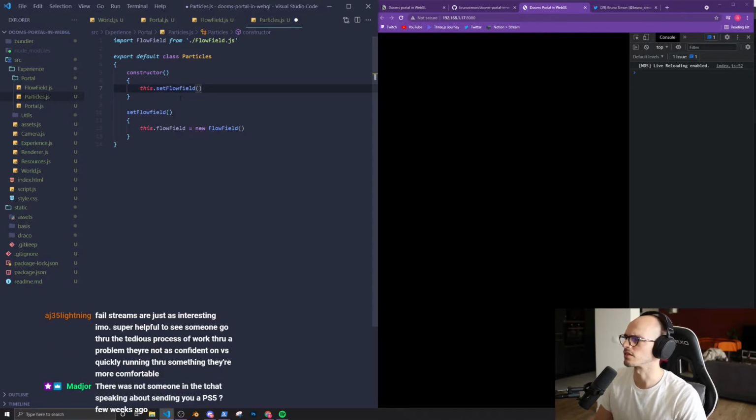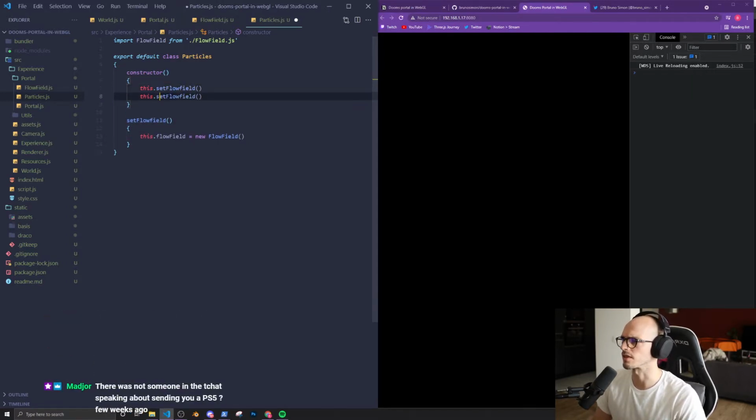What's that? Set flow field? Okay. This one is fine. Set, should I call it particles? No, let's call it points. Yeah.